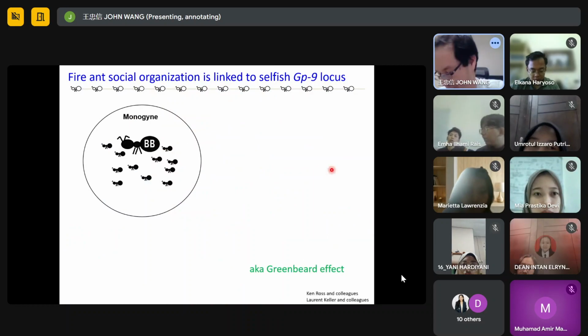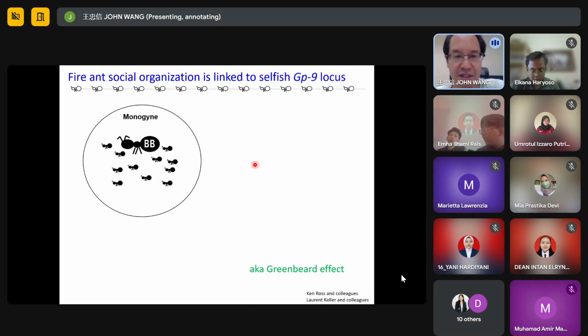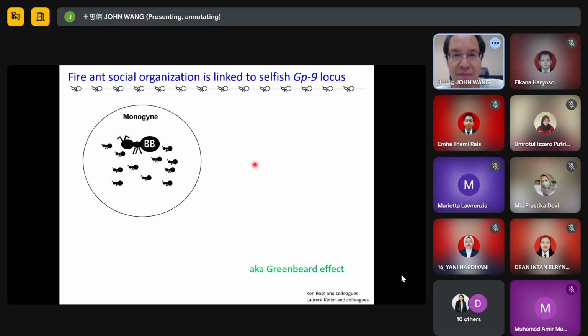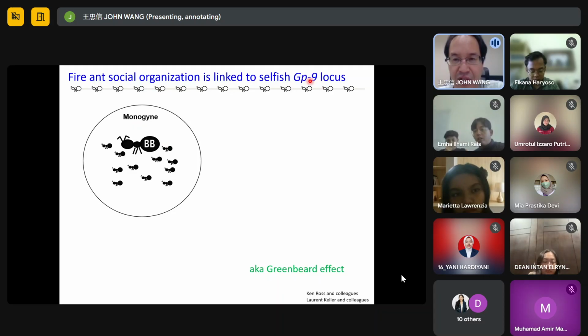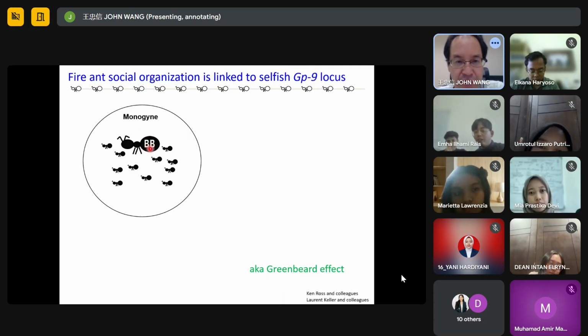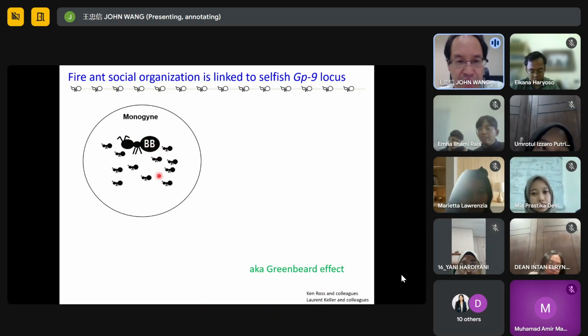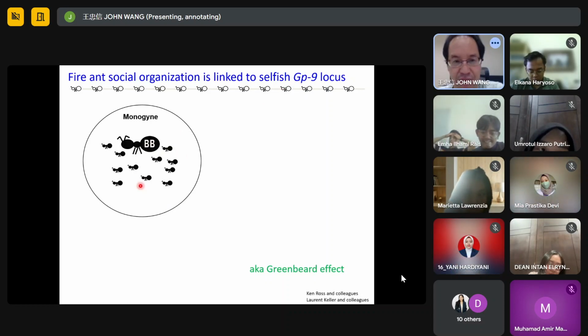All right. Another interesting aspect of fire ants is it has this thing called a selfish locus, or selfish gene, or selfish behavior. So in a monogyne colony, if you look at this gene GP9, it has two alleles, a big B and a small b. But in the monogyne, everyone is big B, big B. So I draw them all as black, okay? So the queen is big B at this gene GP9, and also all the workers.